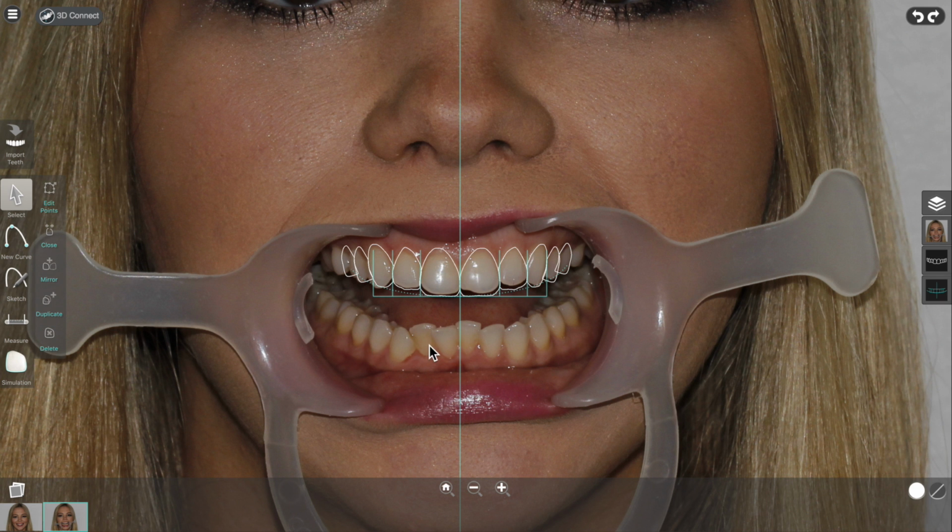The next thing I'm going to do is take some measurements, and these measurements can be sent to the lab to help communicate the treatment plan to the technician and get on board about what we're trying to do to make the case more predictable.